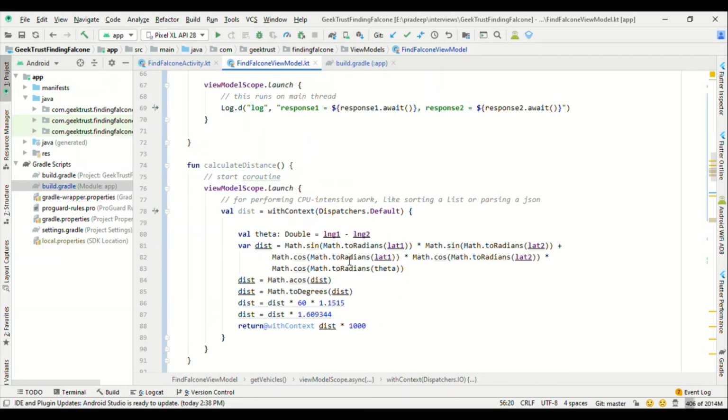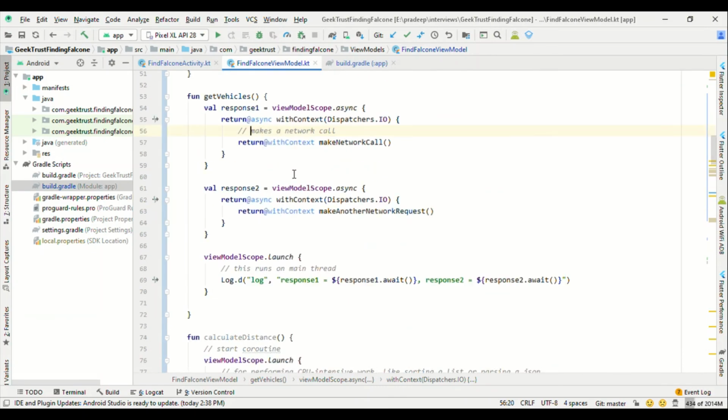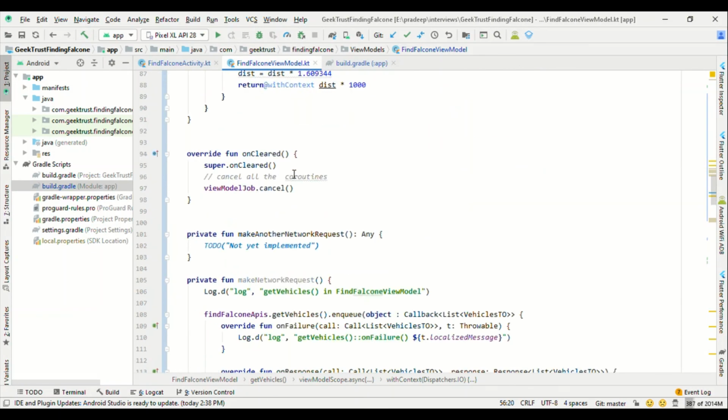When we have some complex calculations to be performed, we can use the Dispatchers.Default coroutine context to run such complex calculations. And finally, when this view model is being destroyed, we want all the coroutines we have created to be cleared. For that, what we should do is call viewModelJob.cancel. Structured concurrency guarantees that when a scope is cancelled, all the coroutines in that scope will also be cancelled.